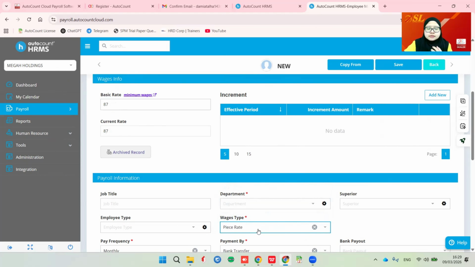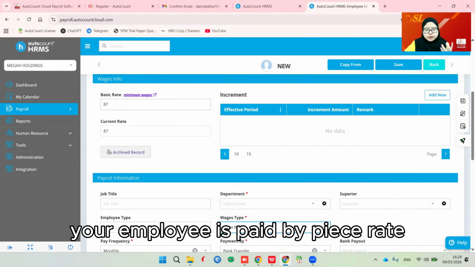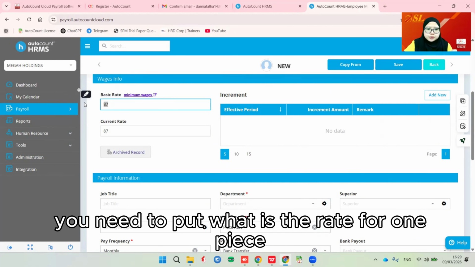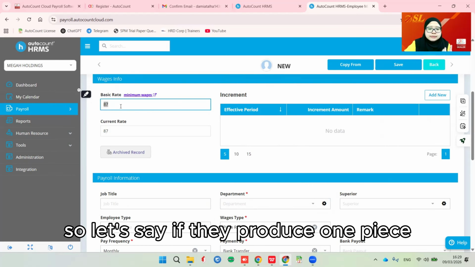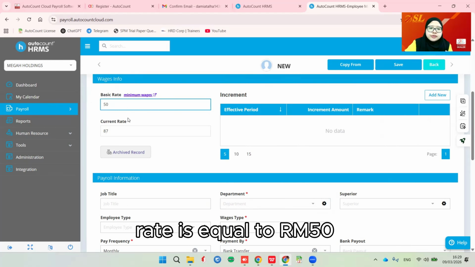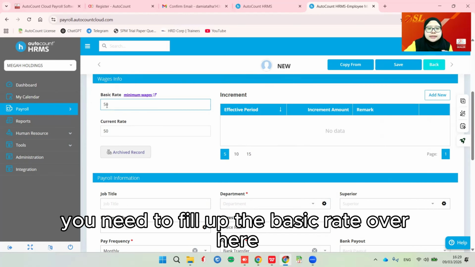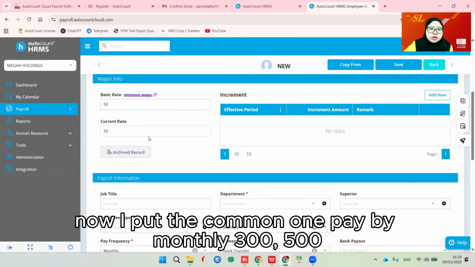If let's say your employee is paid by piece rate, you need to put what is the rate for one piece. So let's say if they produce, one piece rate is equal to 50 ringgit, you need to fill up the basic rate over here. Now I put the common one, paid by monthly, 3,500.